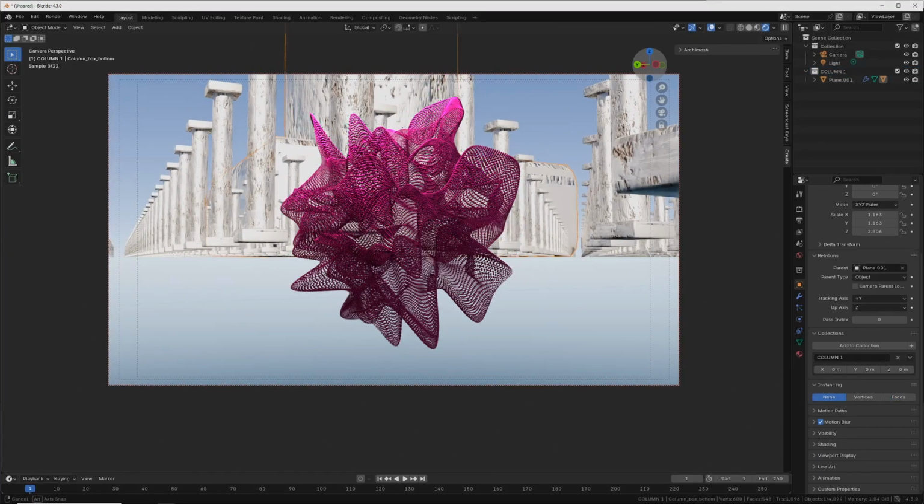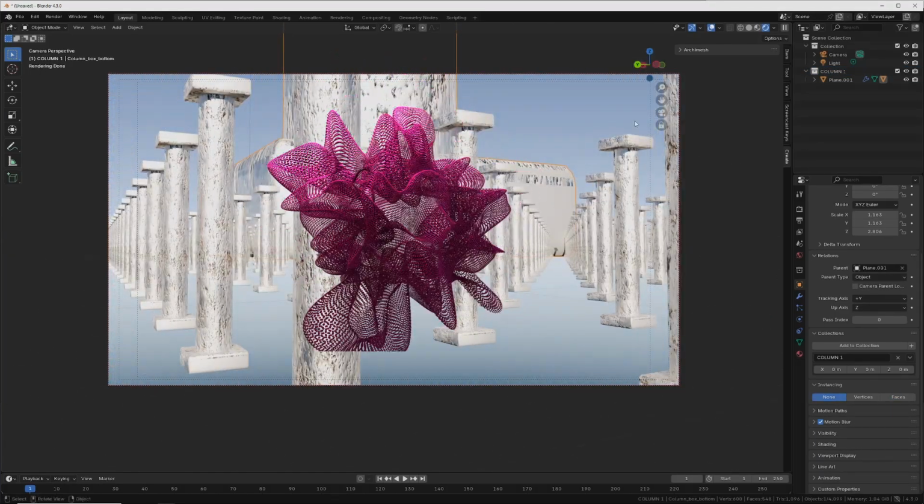If you want to make animation with instance, watch the video in the end.